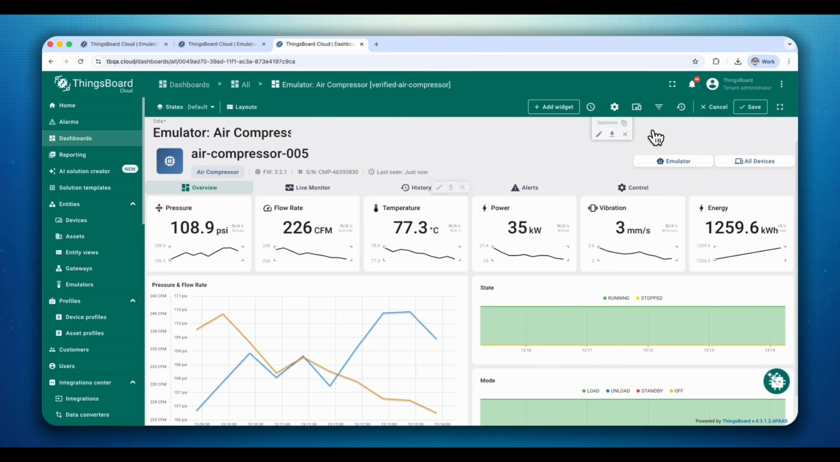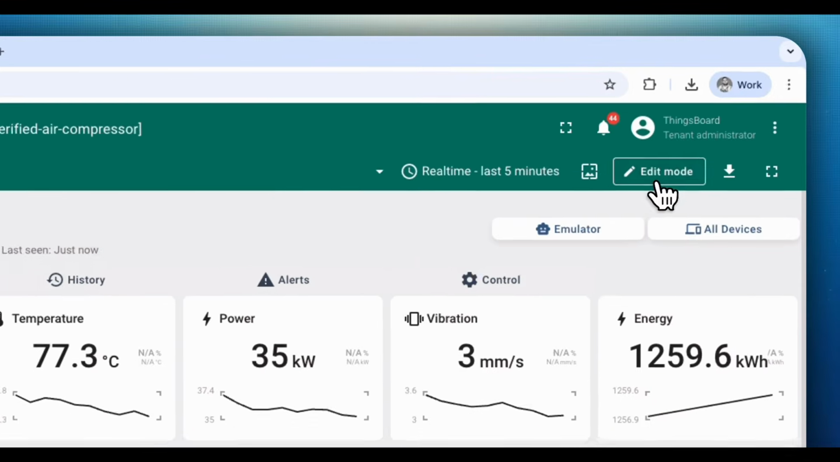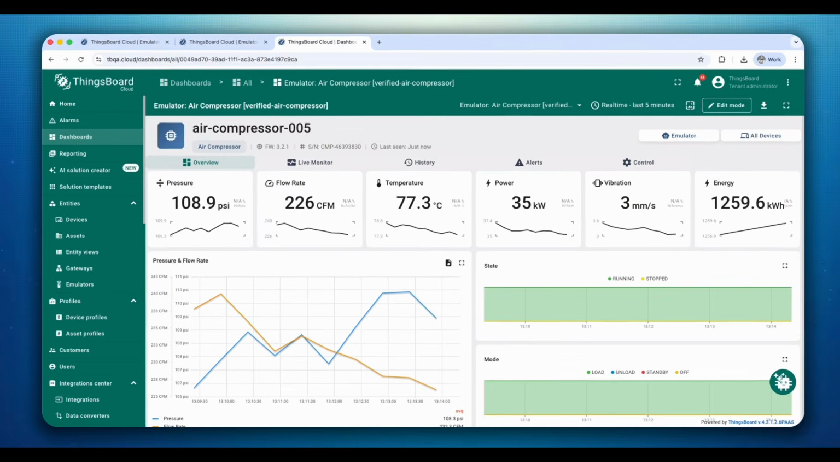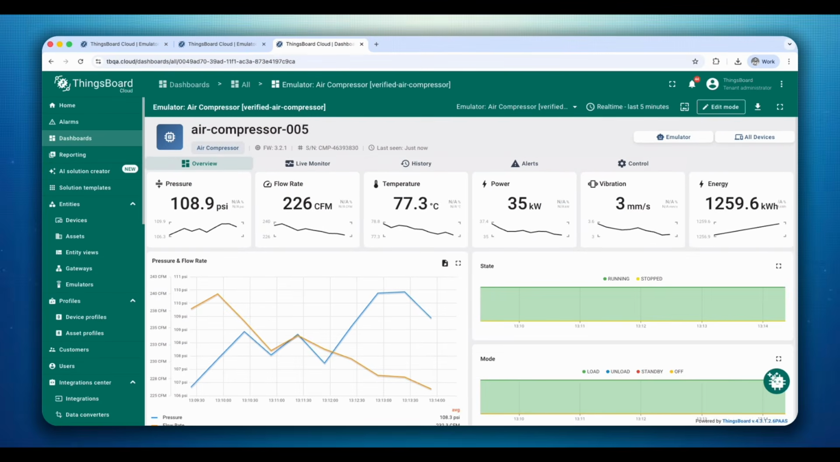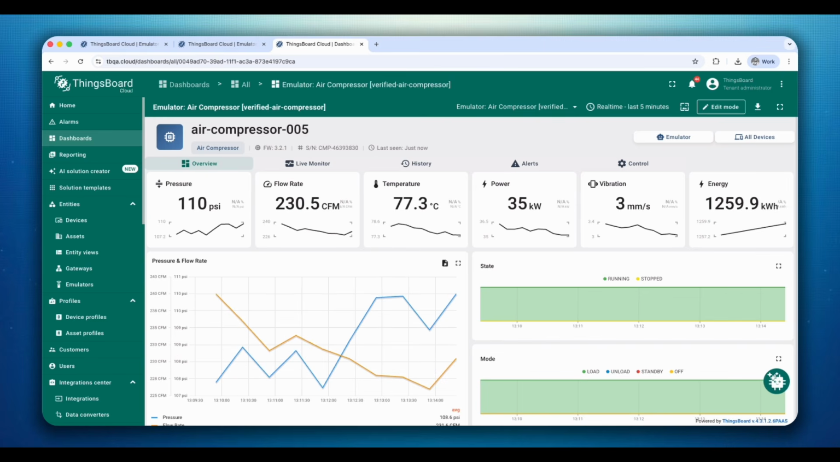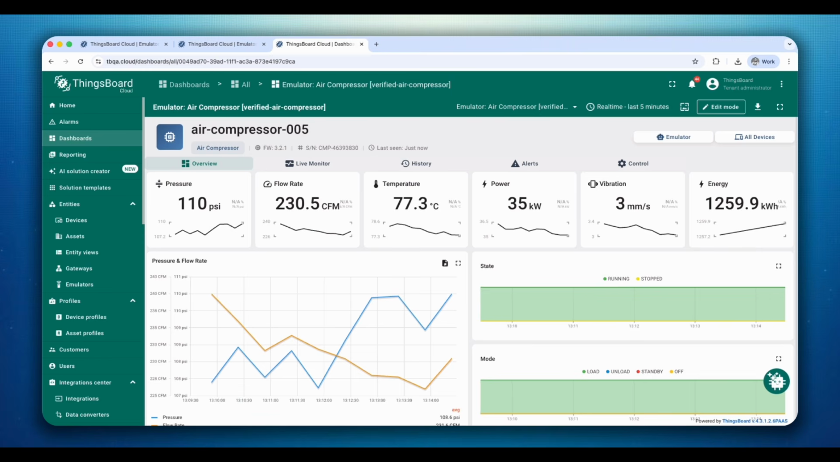The emulator is not a sandbox or a separate mode. Virtual devices are first-class citizens in ThingsBoard, usable in every dashboard, rule chain, and integration. That means you can prototype, test, and even prepare customer demos end-to-end without ever touching real hardware.